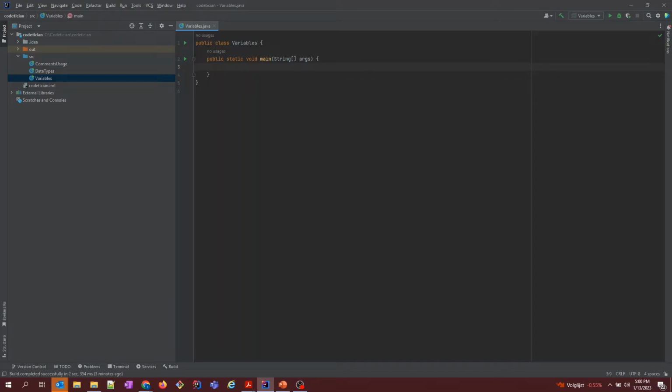So every variable has a type. Suppose I just give it as number, then Java will not understand what this is. So for that, you have to give the type. Suppose I give the type as int. Now I've declared a variable named number of type int.